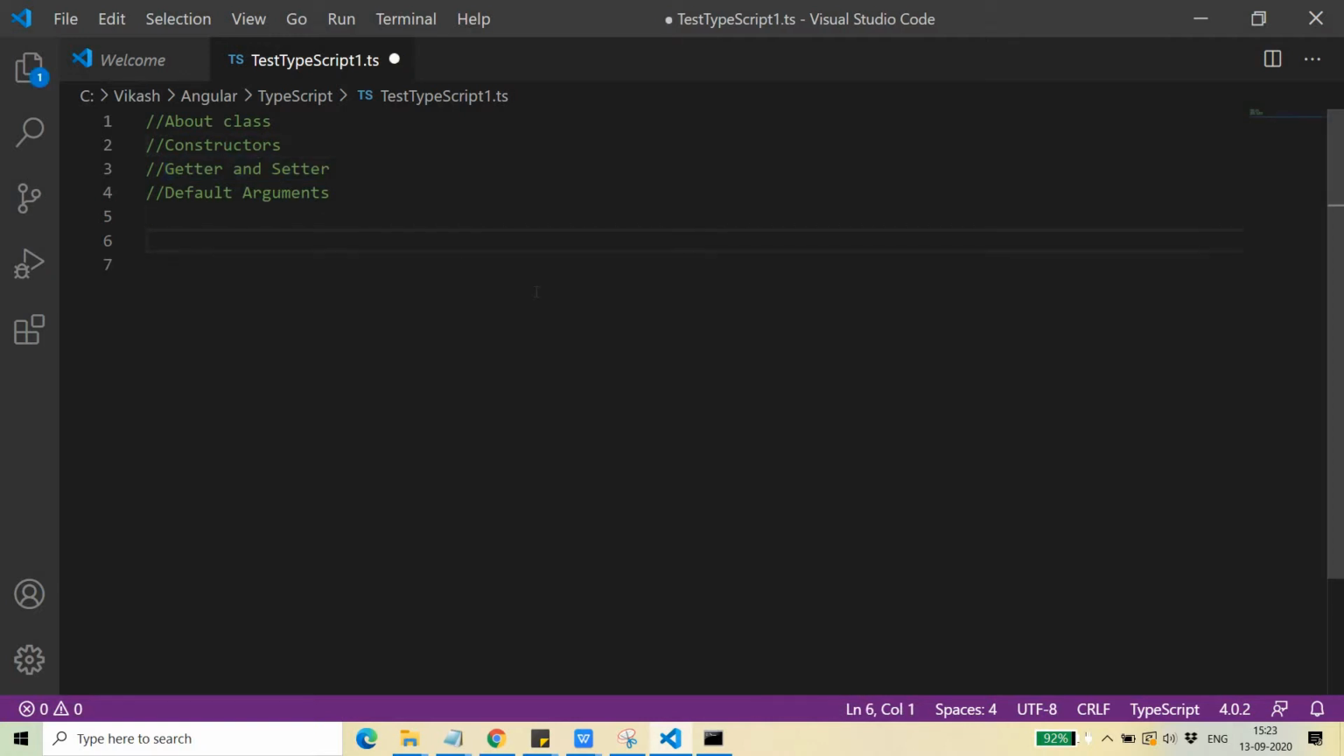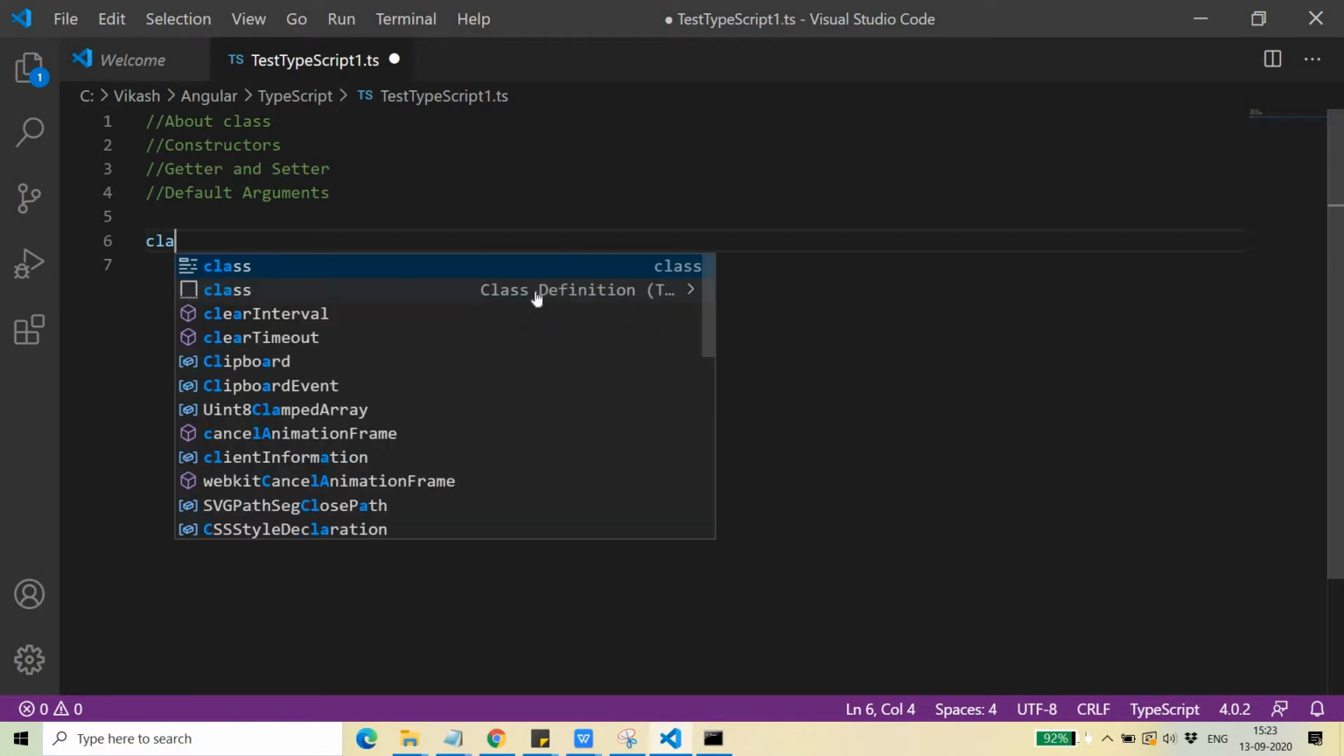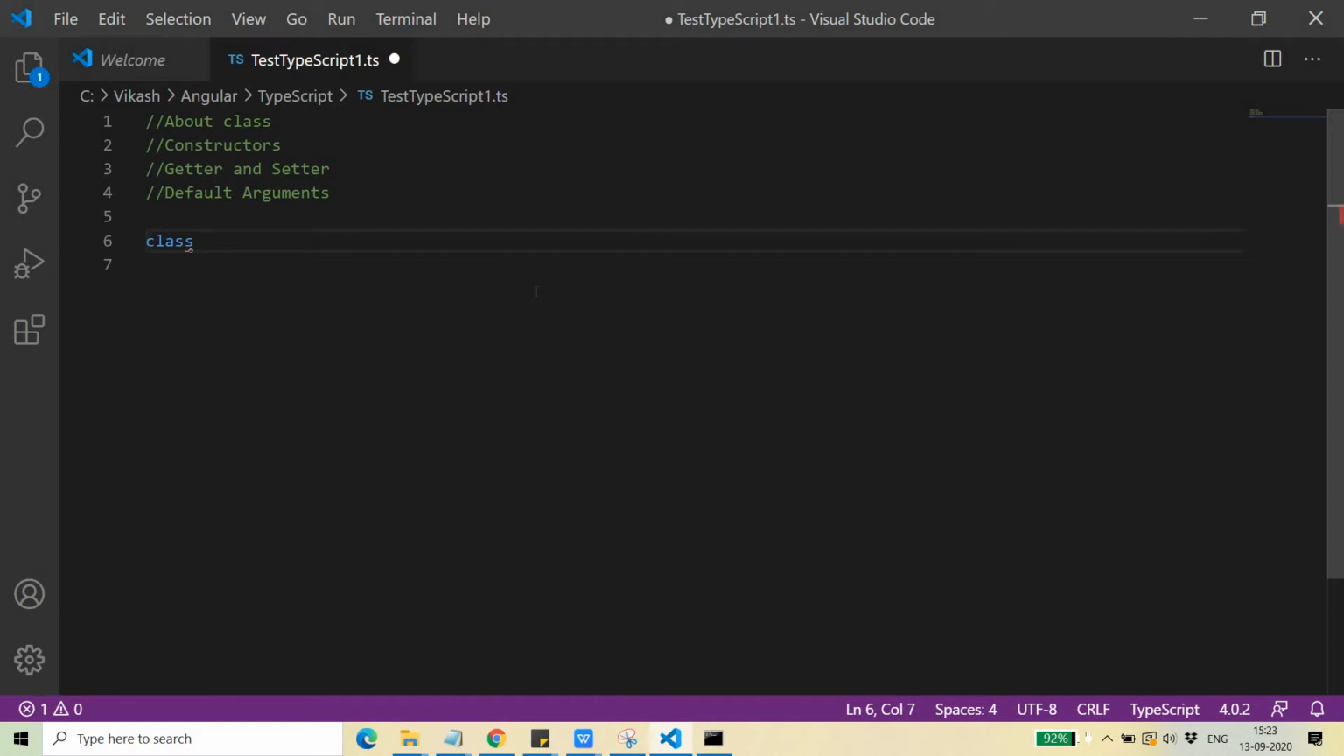So first, let me write a simple class and demo how we can use it. I'm going to write a class here, class ComplexNumber. You might have heard about complex numbers, which contain the real part and the imaginary part. If you are a student of mathematics, you might have studied that.